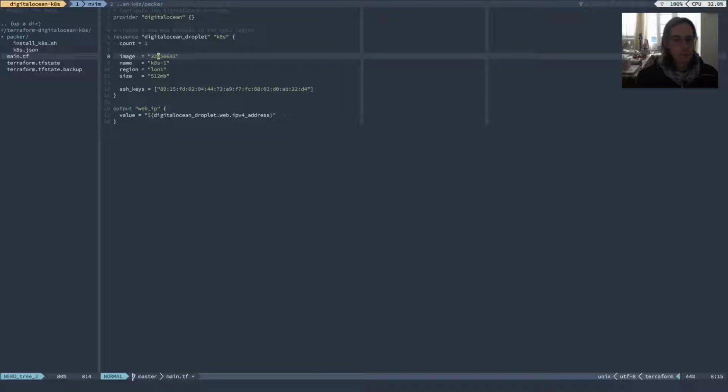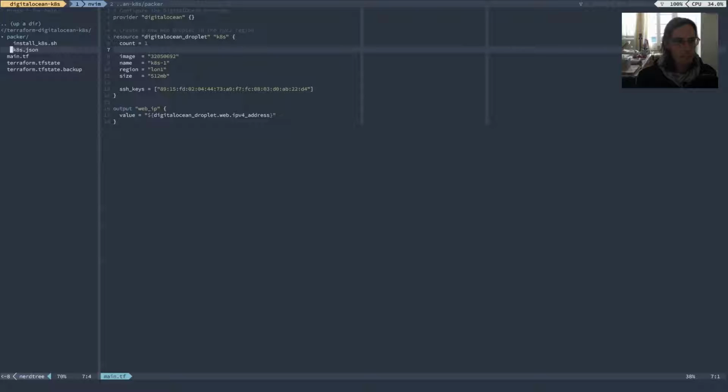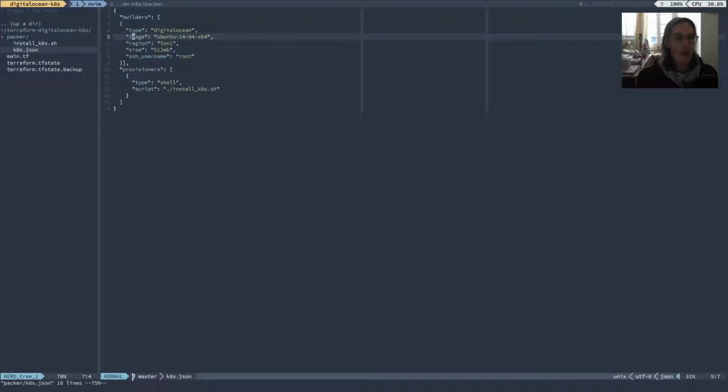Now, what we need to be able to do to get Kubernetes up and running is we need to build this image. So we started to take a look at Packer. And we started to build out some of this Packer configuration here. And Packer configuration is JSON based. So we started to define our builders. And we said that we want to use DigitalOcean builder. Our base image is going to be Ubuntu 14.04 64-bit version. We're going to put it into the London region. The size is just a small droplet at the moment, 512 megabytes. And we're setting the SSH username.